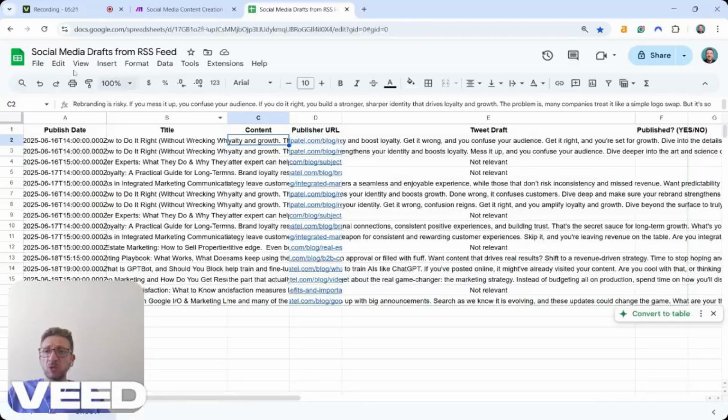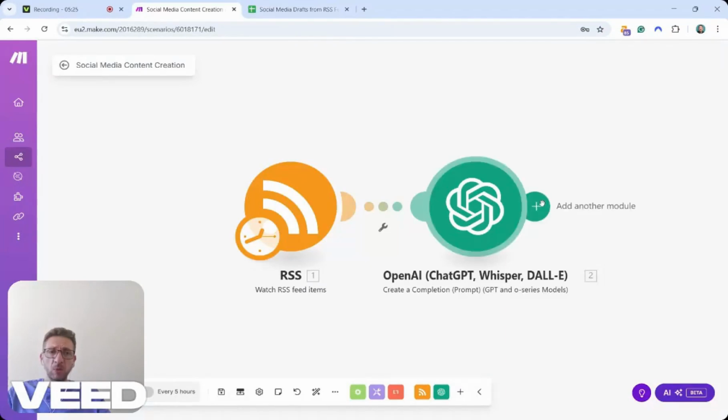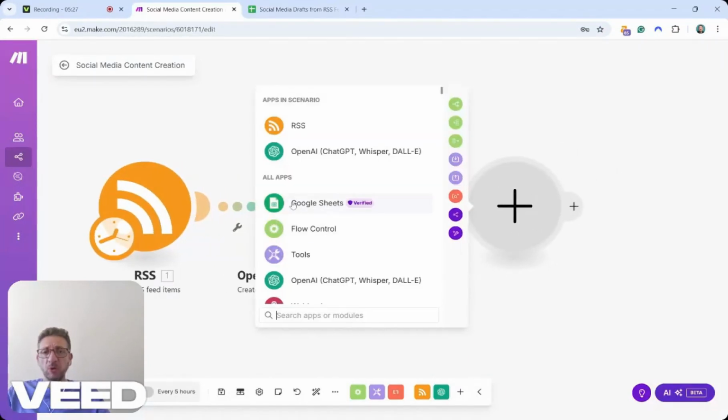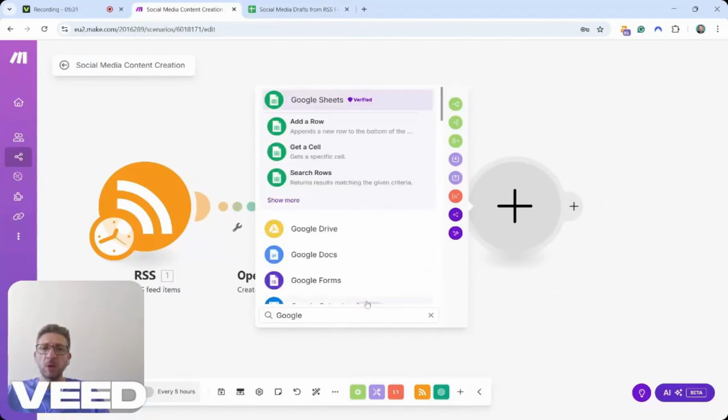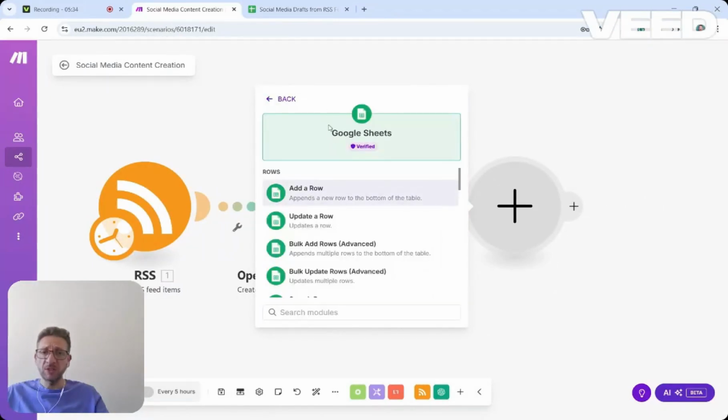So we're going to create a Google Sheet. Give it a name you'll remember so that we can go here and add a module for Google Sheets. If you don't find it here, just search for it below. Google Sheets. And what we want is add a row, meaning to add a row at the bottom each time.